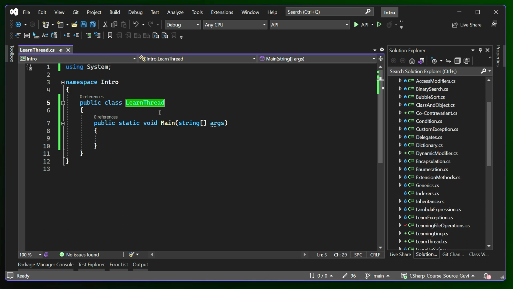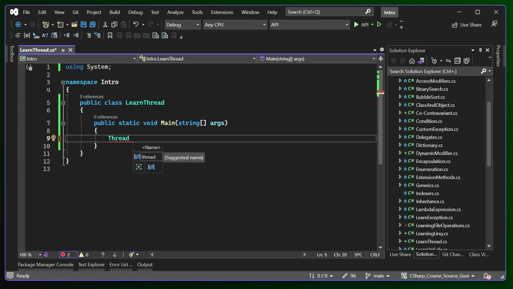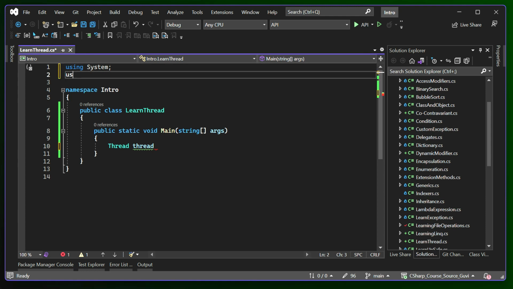First and foremost, here you can see I created one class called LearnThread and it has a main method. Now we are going to discuss all the thread-related examples within this class. So now what I am going to do is use the Thread class. In C#, we have a Thread class, and keep that in mind. This Thread class actually comes from the System.Threading namespace. So you can import that using System.Threading namespace, so that you will have access to all the thread-related classes.